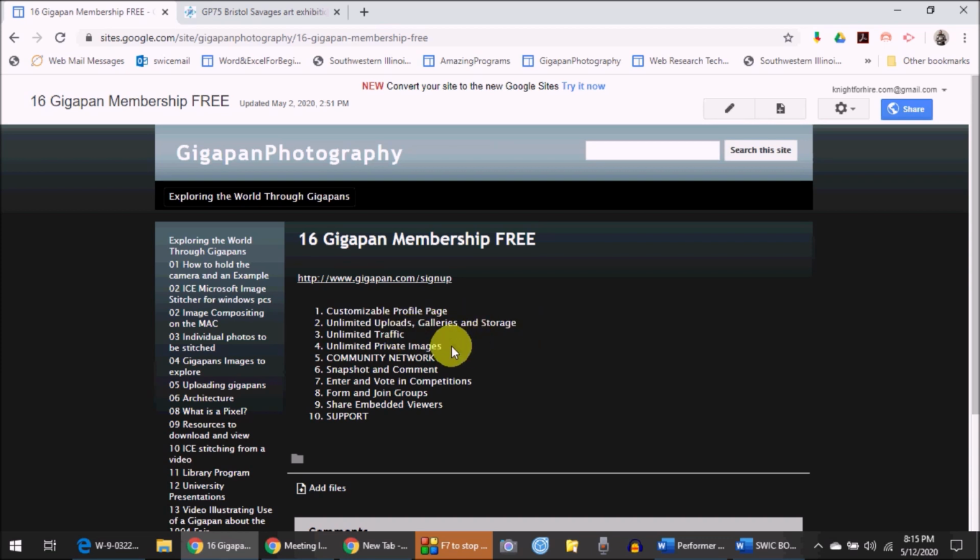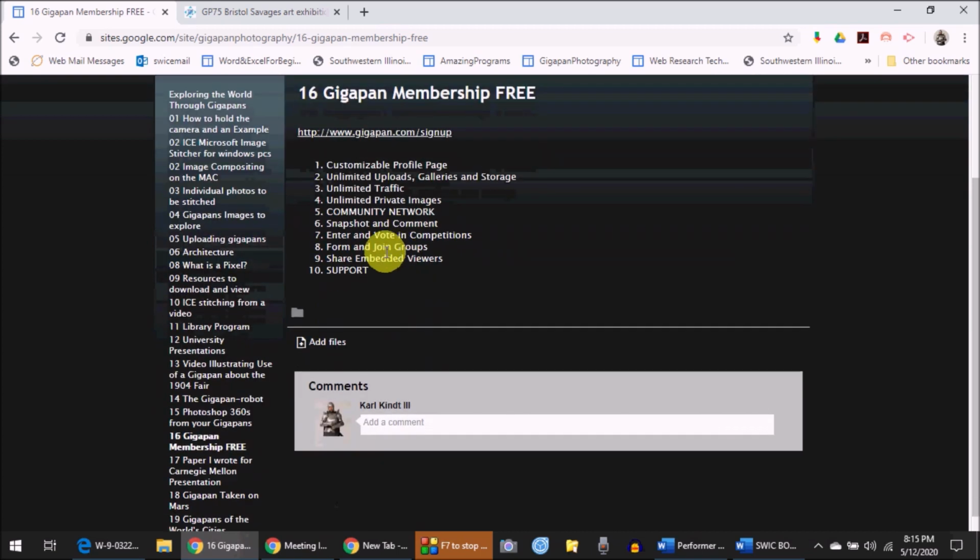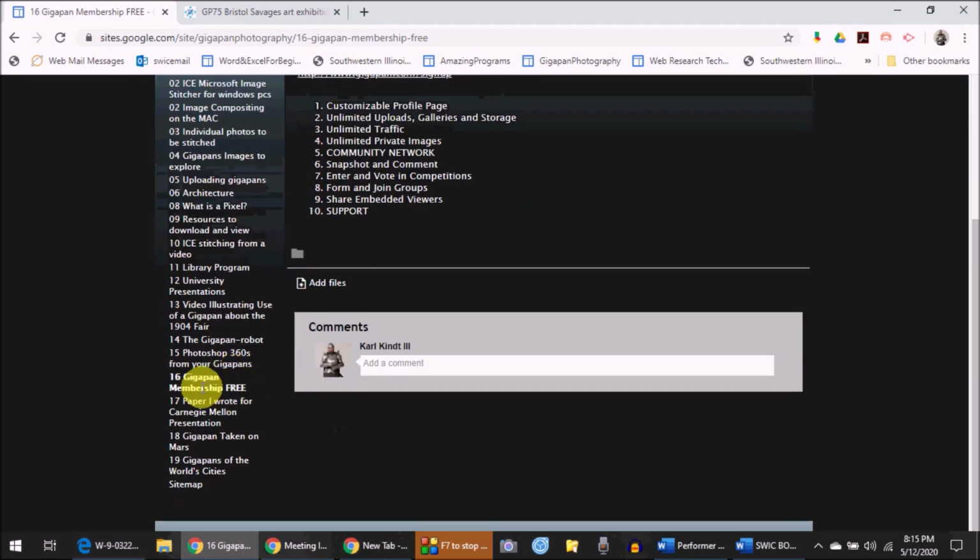Unlimited traffic, unlimited private images, community network you get, snapshot and comments you can do on all the images, enter and vote in competitions, you can form and join groups, and you can share embedded viewers as well. And then there's support for you as well. That's all the free membership. There's more if you want to get more professional with it, you can find out from them about that.